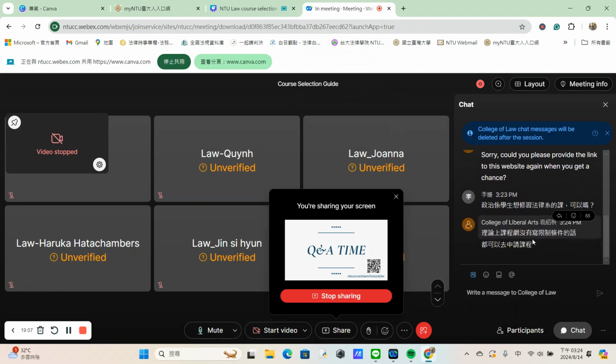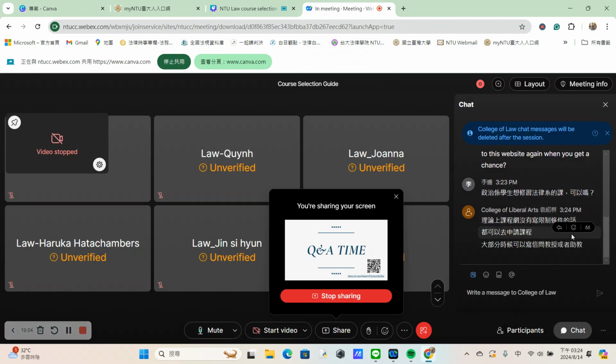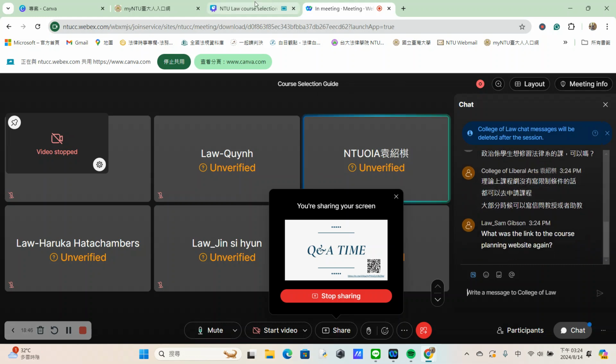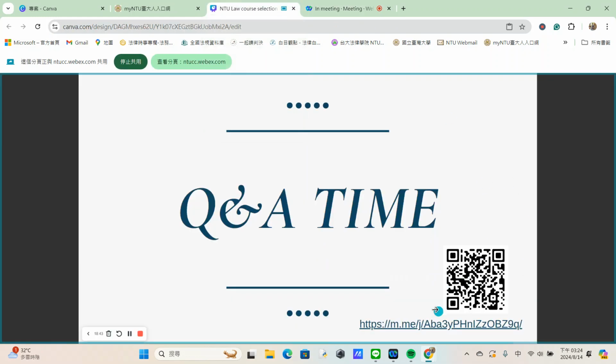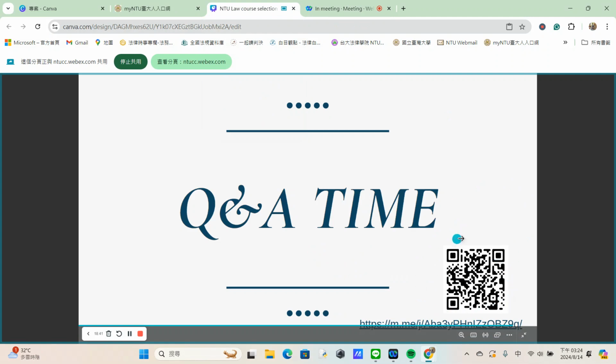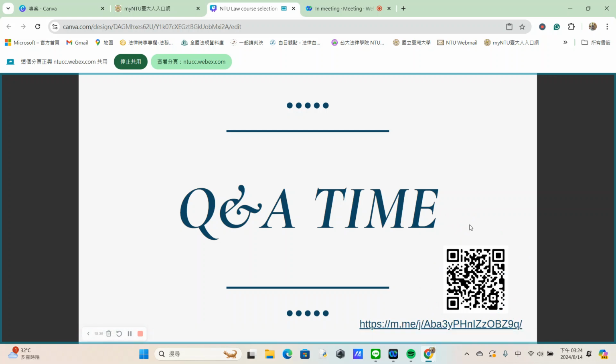So does anyone have any questions? Hi, sorry to interrupt. Did you provide the QR code of the discussion group? Yes. So you can join the chat room by scanning the QR code below here.